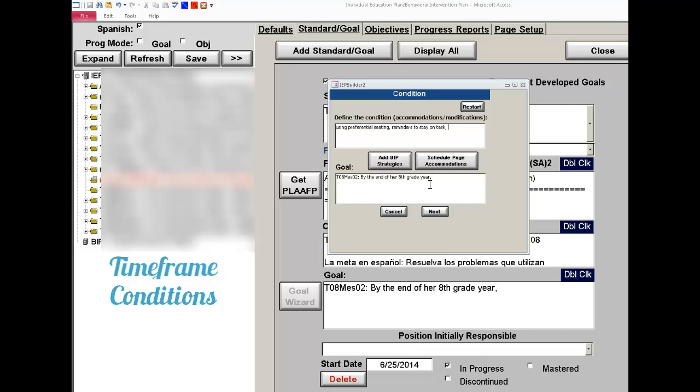Let's see what else. We could do manipulatives or a calculator, or even a supplemental aid. And you just list all of your accommodations that you want that student to have in your class in this section right here, and then you press next.